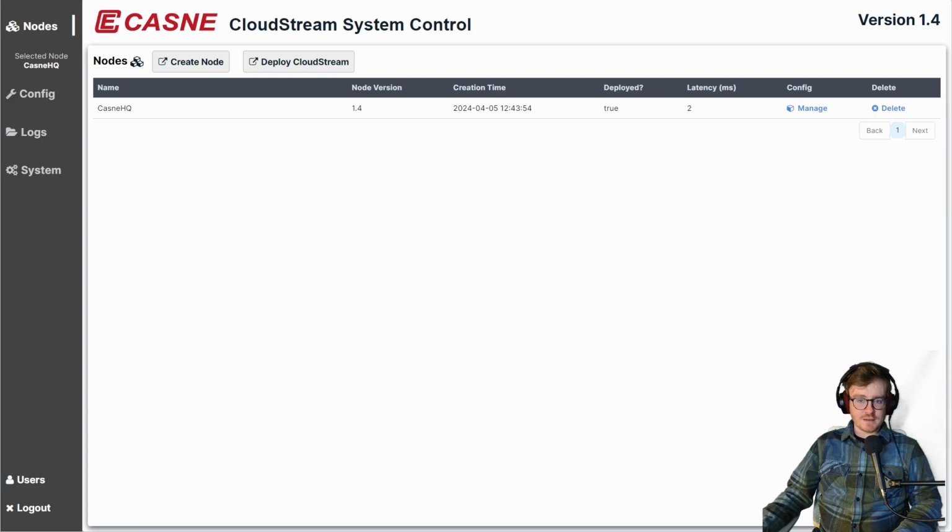So here I am in the CloudStream system control panel. This is where you control all of your CloudStream nodes. As a fully distributed system, any number of nodes can be controlled by one controller. For this demo, I only have one node. It's our Casne HQ node here at our Casne headquarters. To get started, I'm going to start by clicking on this Manage button for this node.